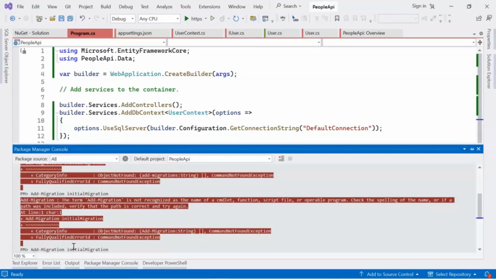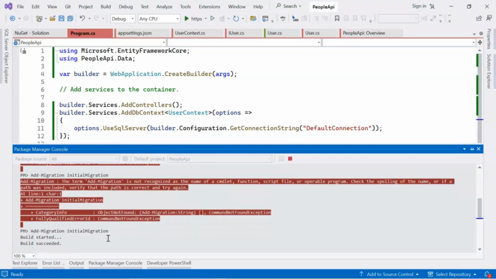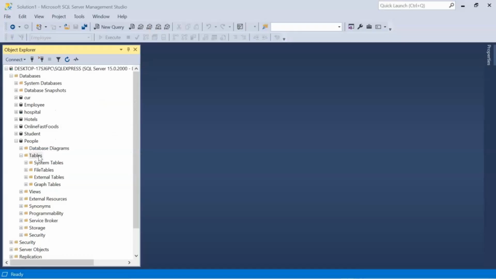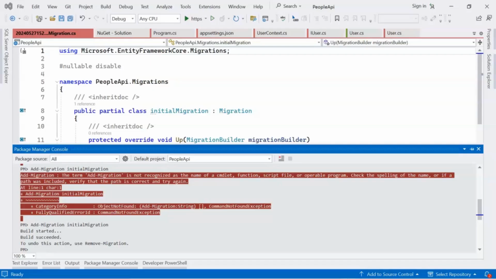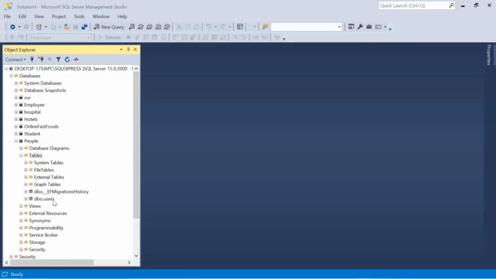Let's execute this again. Add migrations. So build succeeded. Let's check our database. Sorry, I forgot the update database. Now let's update database. So our database is updated. Now let's check the SQL server. So here you can see the table with the name users as our model.